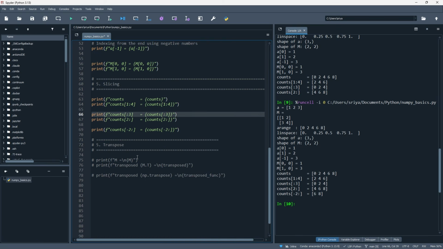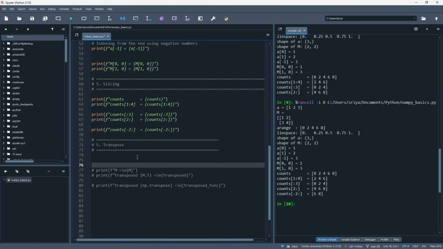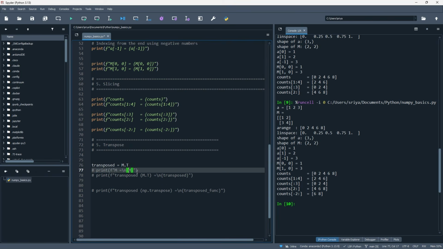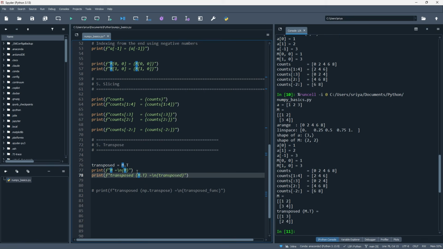One operation you'll reach for often, especially with matrices, is the transpose function. It flips an array over its diagonal, turning rows into columns and columns into rows. So let's use the transpose function. There it is. The top row of M, 1 and 2, now becomes the first column of transposed, which is M.T. You can also use a function form that does exactly the same thing.